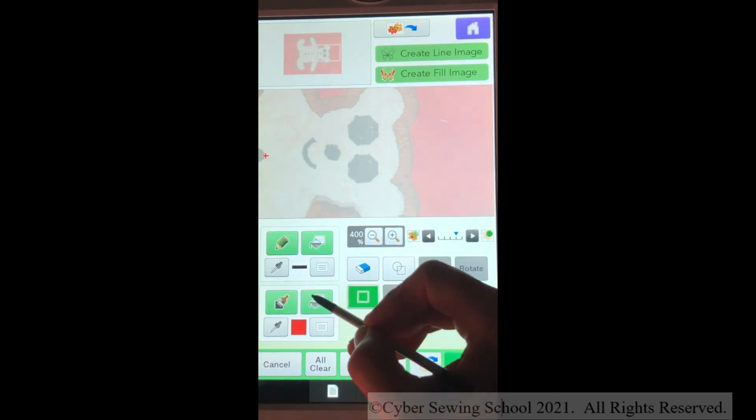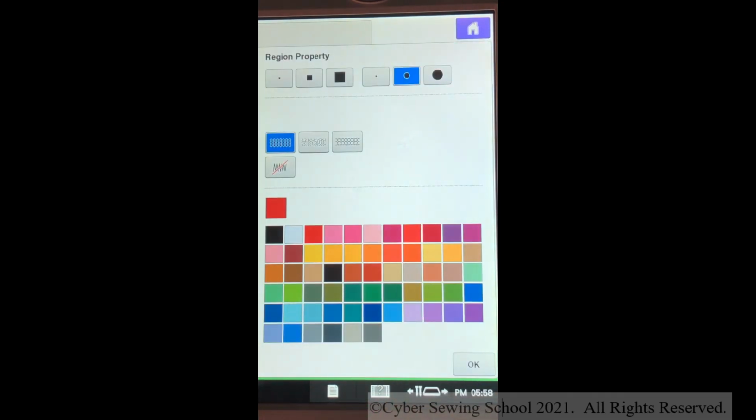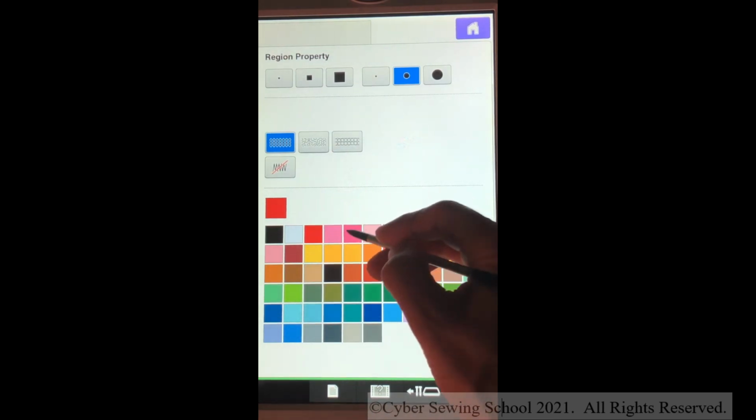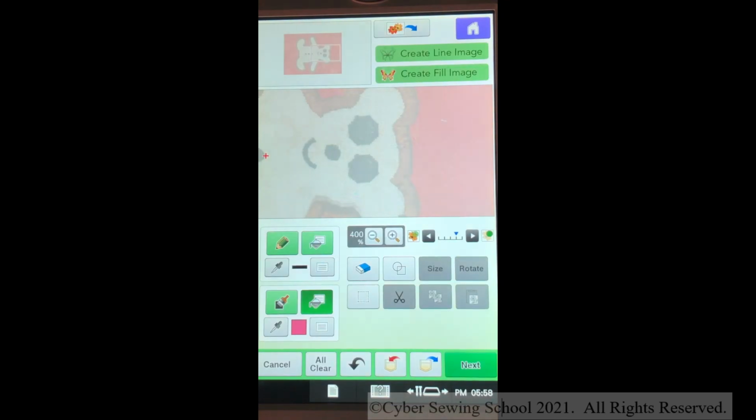I'm going to choose the region properties, and I want to choose a dark color because I did this before with white and it just didn't show up very well on the screen. So I'm going to choose pink because that will show up. It doesn't mean we're going to stitch it out in pink. We could stitch it out in whatever color we want.